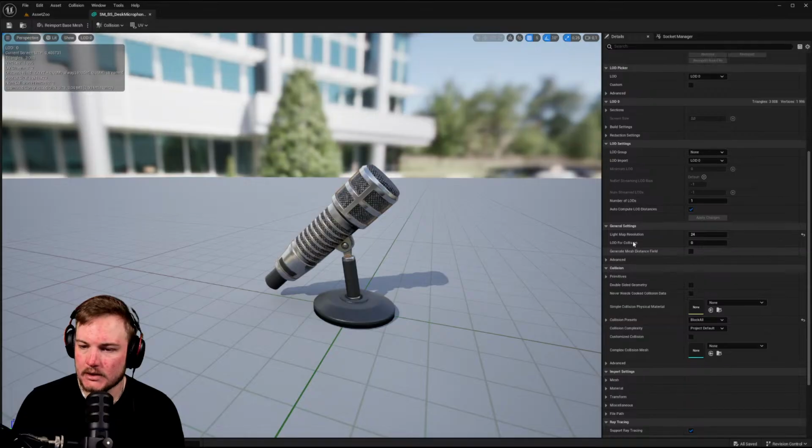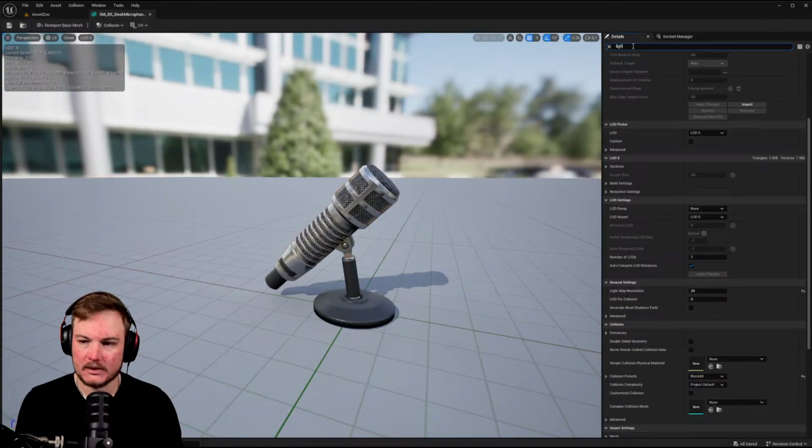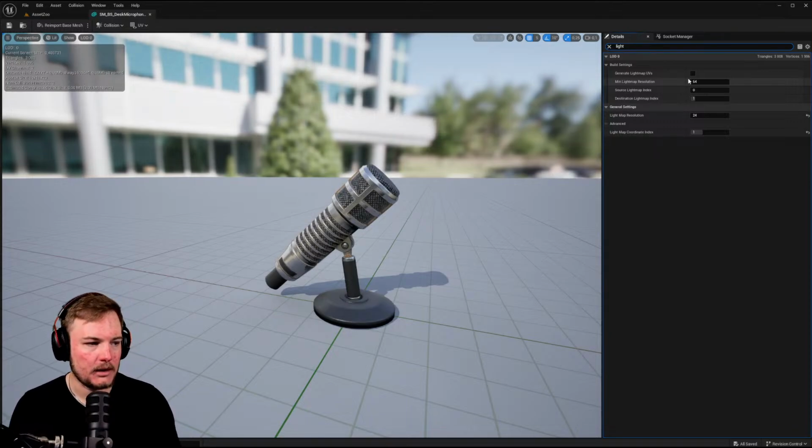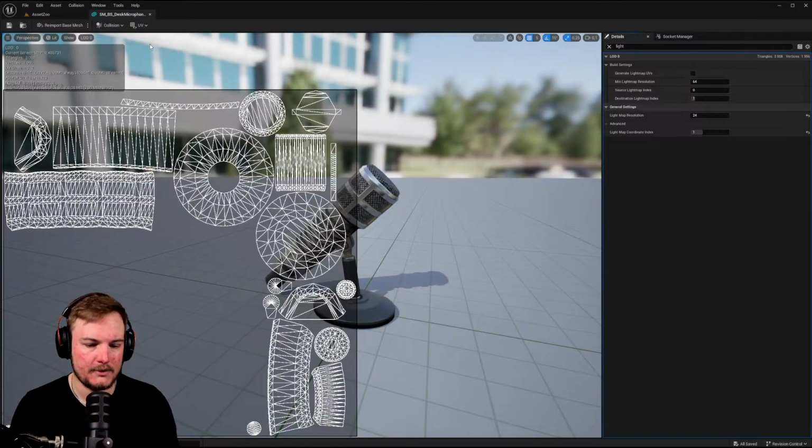We can also look at whether it has a light map. Let's see if we can search for light map. No, it doesn't have a light map generated by Unreal. So chances are this is something the 3D artist did. So this is what the texture style looks like.